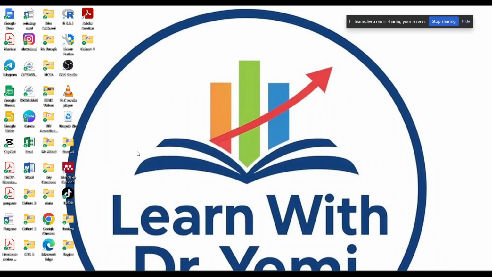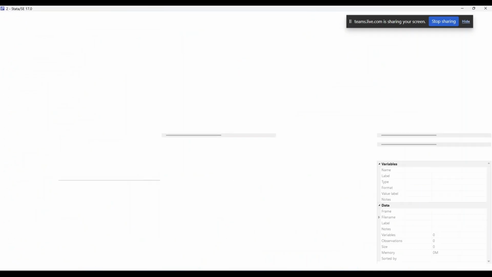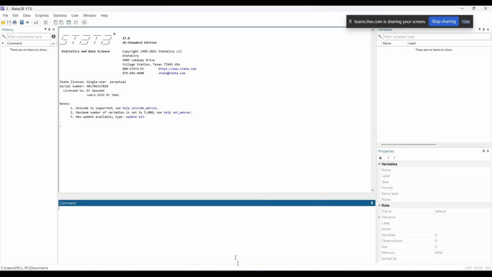Okay. So this is Stata here. I don't know if you can see. Right here, this is Stata 17. I already pinned it to the taskbar. I will just click on it. When you click on it, it will open like this. We have this interface.